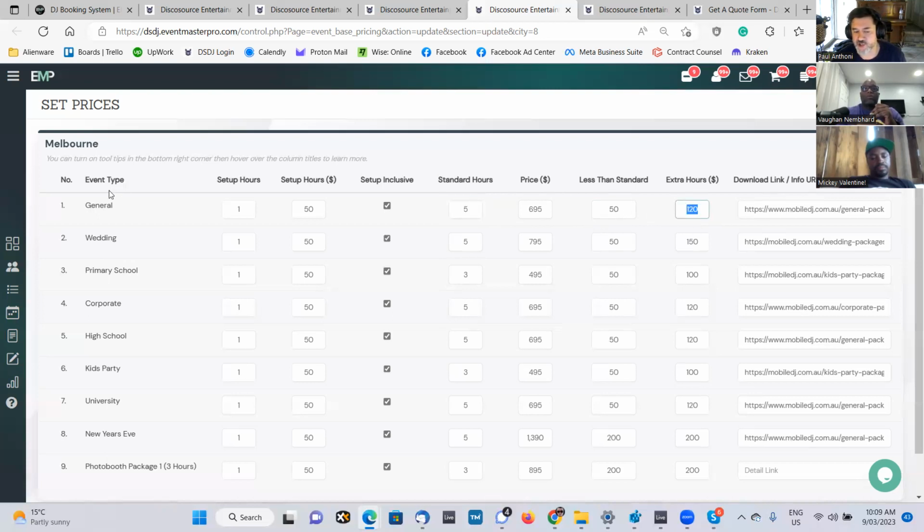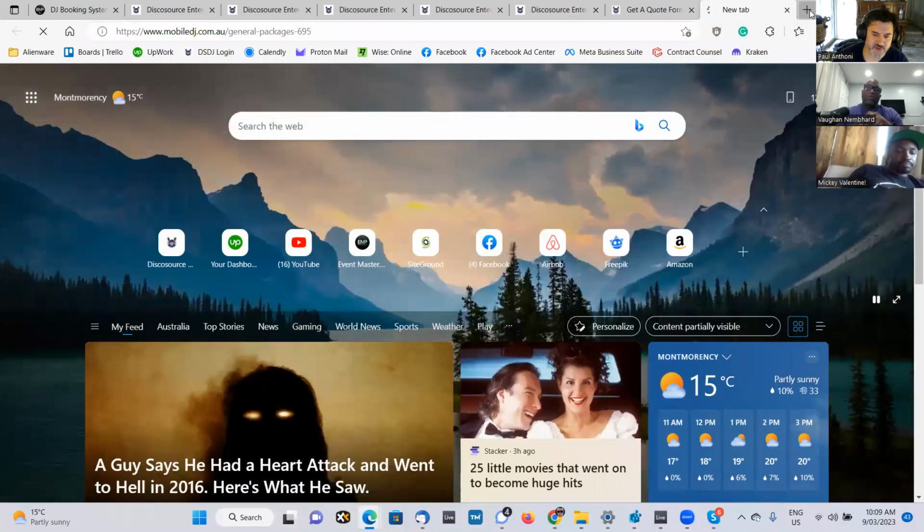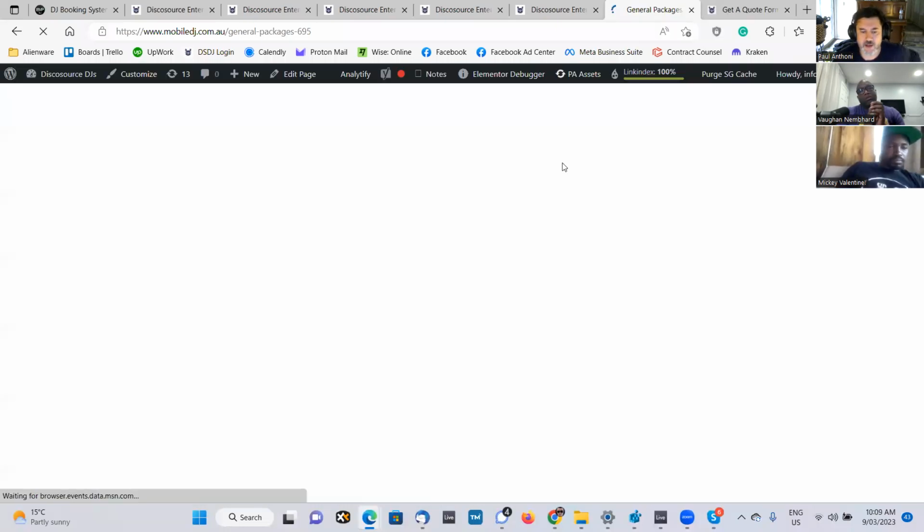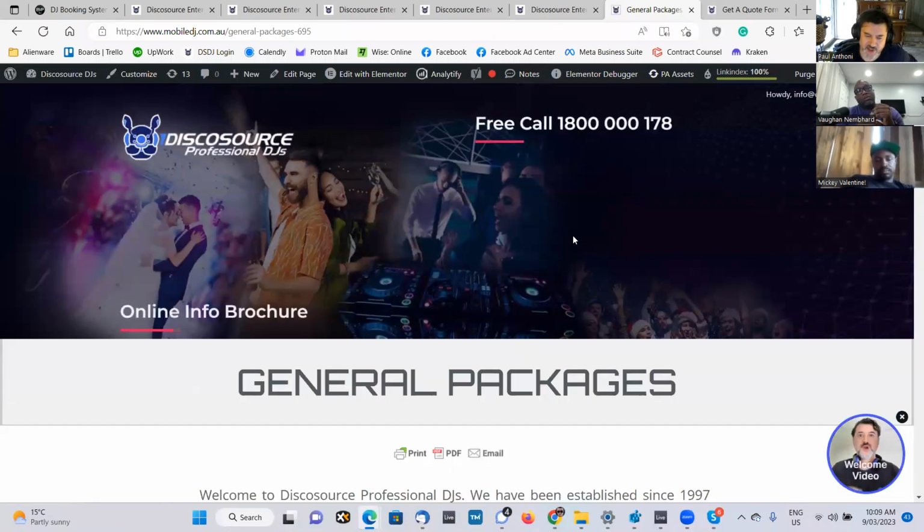Now, for each one of these event types, you can actually put a link to, could be a Google Drive or some kind of PDF brochure. But I'll show you what I have, for example, for general events. So I send them to this page. In this automatic email, it says for us, DJ, it's going to be this much, and here's a link to our information. It's going to put the link based on the event type.